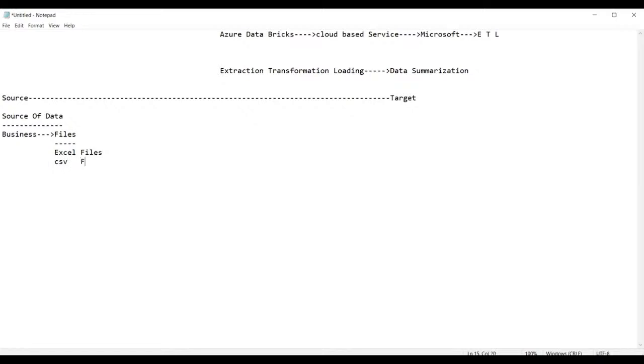Excel files, comma separated value files, and JSON files. JSON stands for JavaScript Object Notation files. And then afterwards you have the Parquet files, and then you can have Avro files, and we can also have ORC files, various types of files.